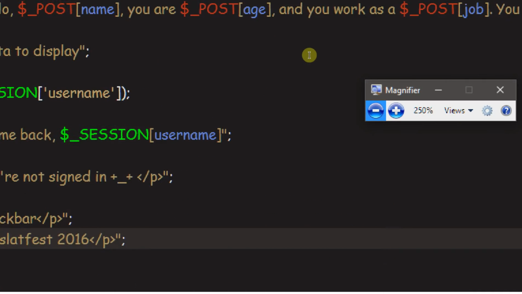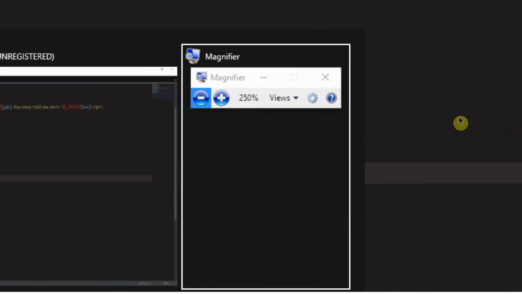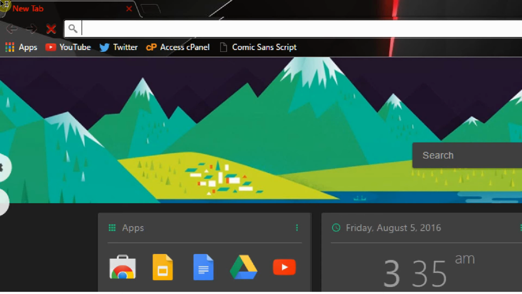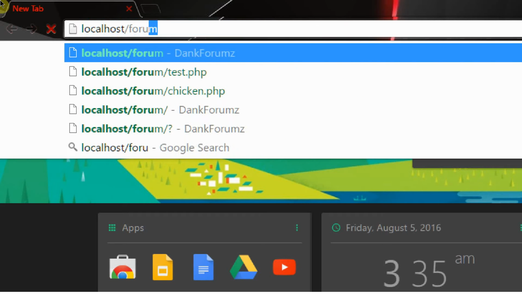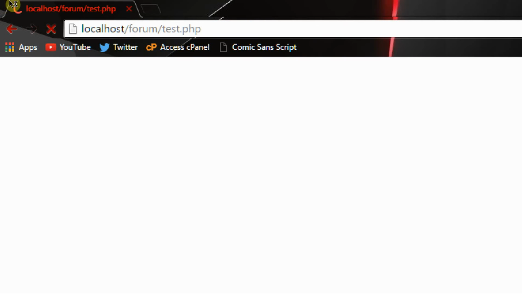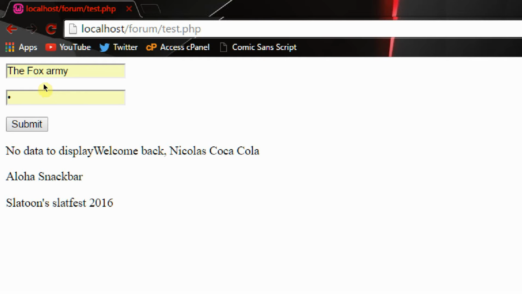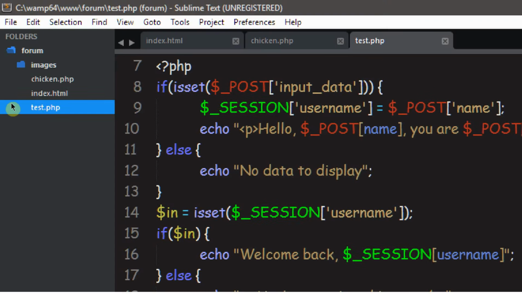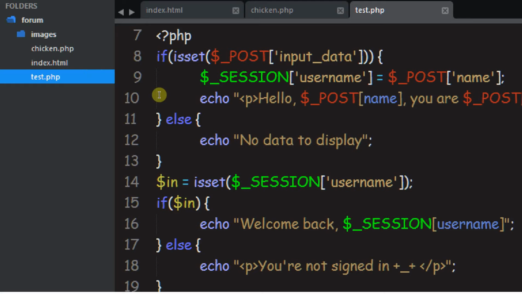So let's go into our web page, which was localhost/forum/test.php. If we go here, you can see we get Aloha Snack Bar, and then we get our Splatfest 2016.